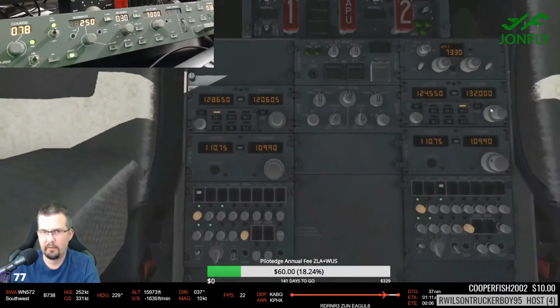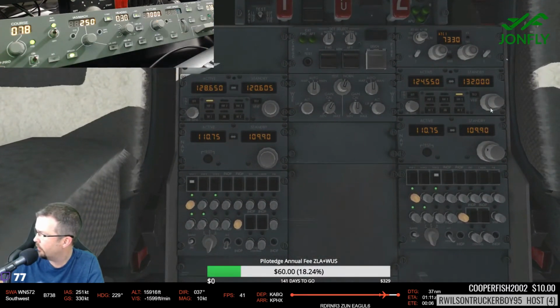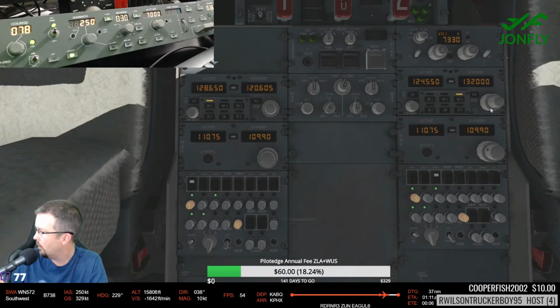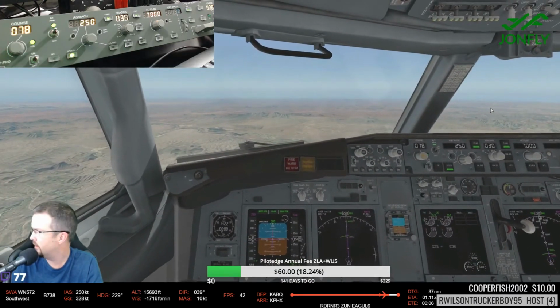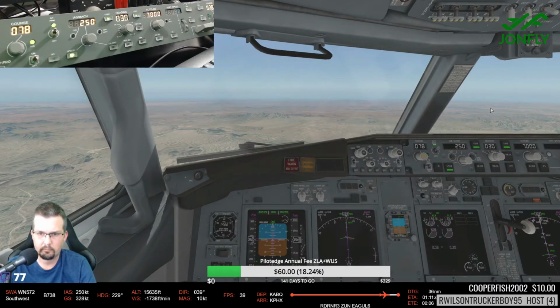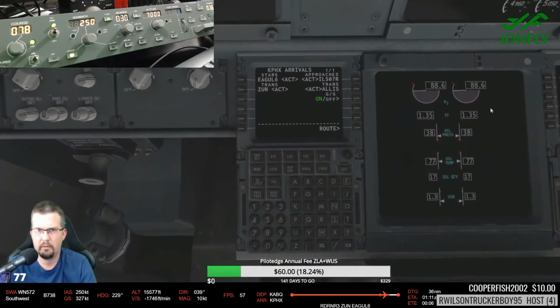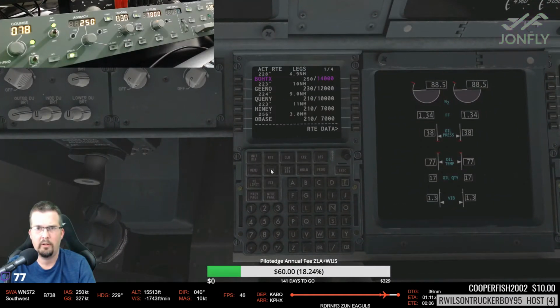Alright, let's verify that we're set up for 7 right. Because we'll use the localizer even though we're going to be doing a visual approach. Yeah, 110.75 set. Course is set. Let's see if we're following the speed restrictions. We got 250 at Bodix.